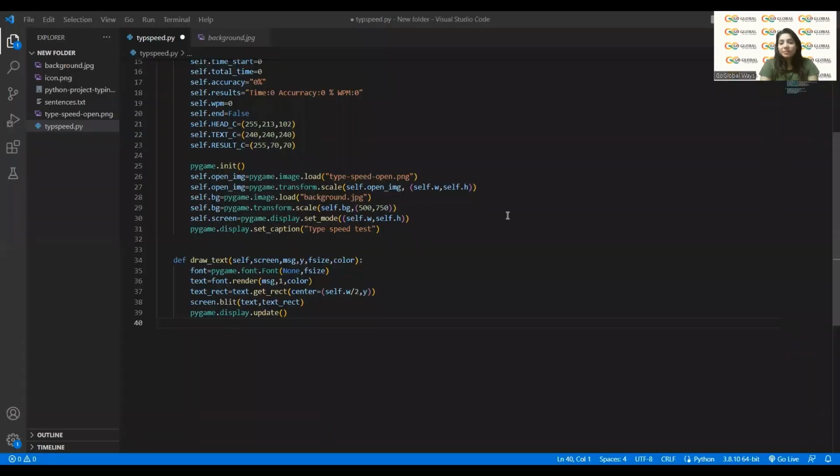So we have done this much, like we have done the class and the function of draw text. Now, the next function that we are going to deal with is draw sentence. Of course, it will give you the sentence, as you watched in the first session of the speed test game, where you saw the sentences on the screen. So that's what we will be doing here. Now, I will write down the command. So let's come to the next part.